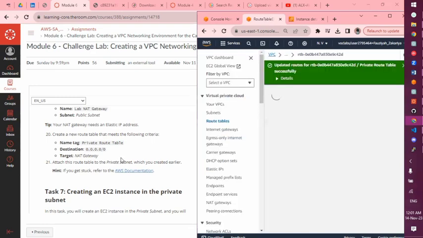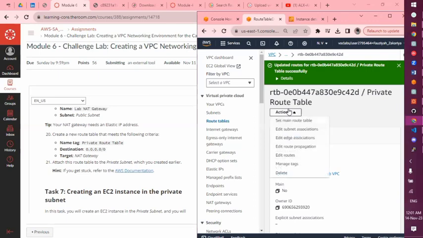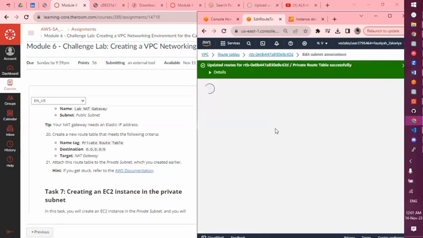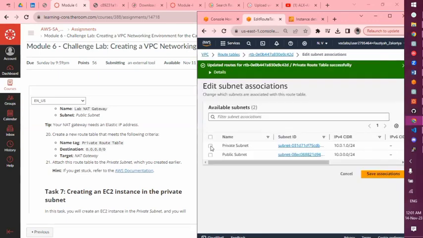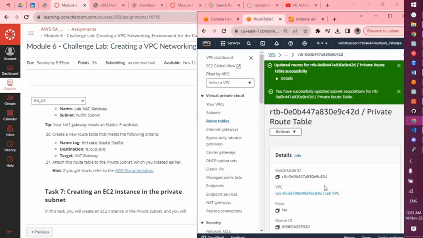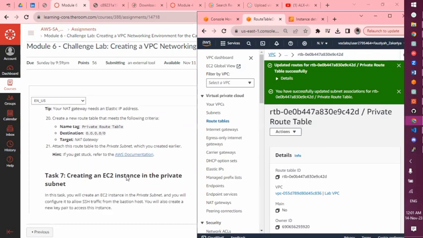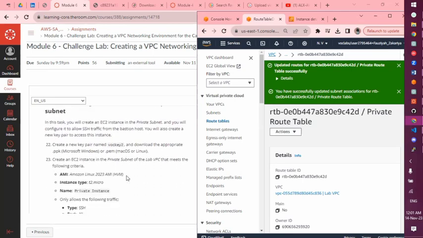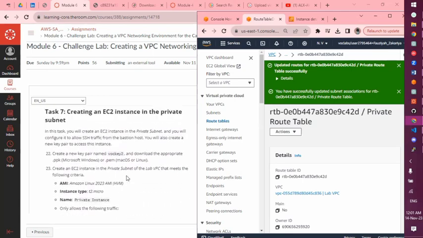So after this, we want to attach it to the subnet. So we'll come back to actions and edit subnet associations. We select our private subnet, of course, and then save association. So that is it. We're done with task 6. We want to move on to the next task.